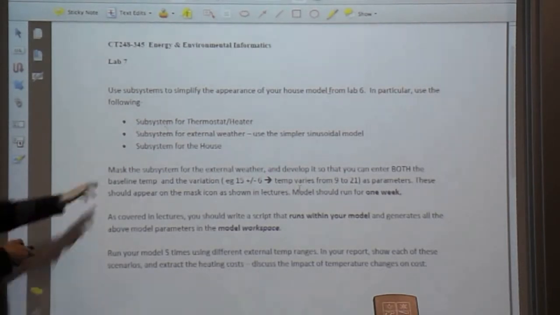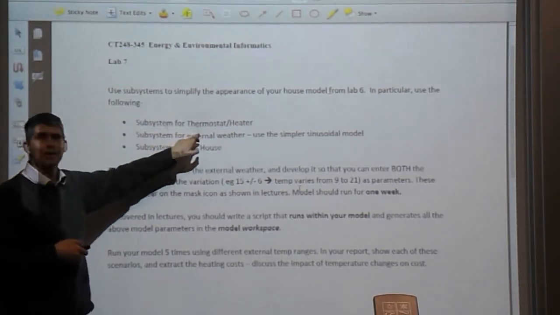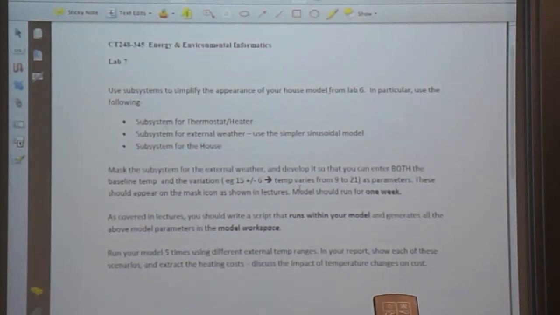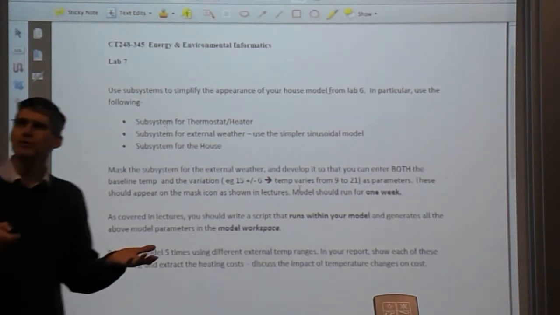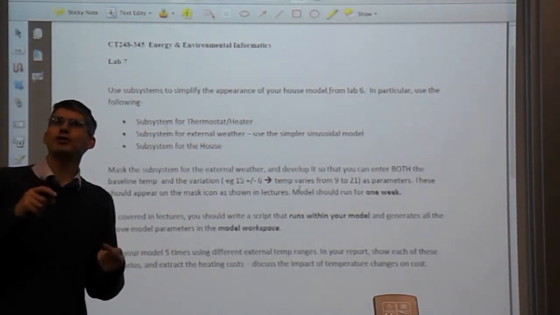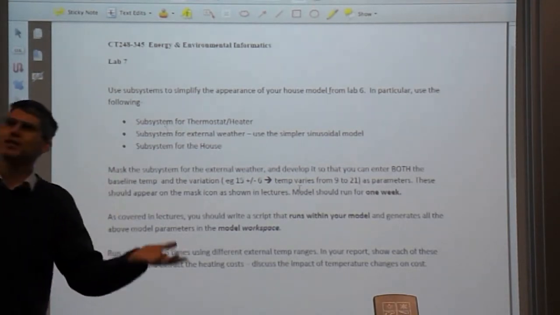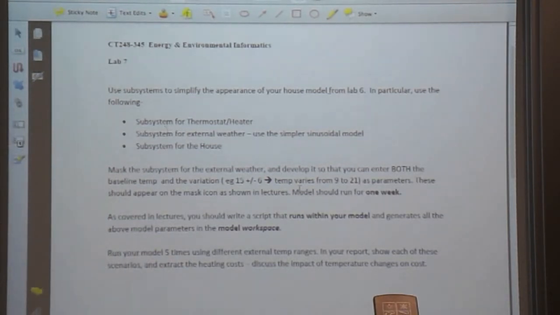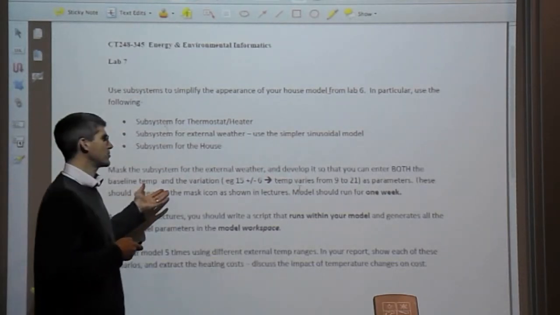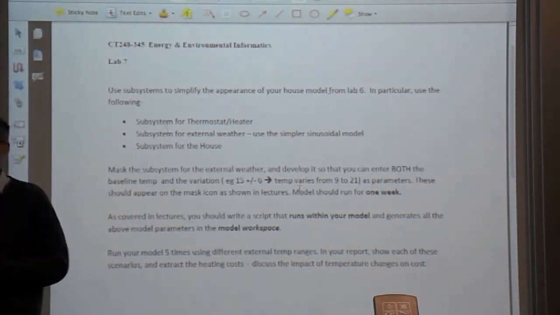However, I then want you to mask the subsystem for the weather. And the reason I'm doing that is that I want you to run your model a whole load of times, and each time I want you to change the parameters for the weather. And I want you to see the impact of changing the weather on the energy cost for heating your house. Alright? So develop your mask so that you can enter both the baseline temperature and the variation.